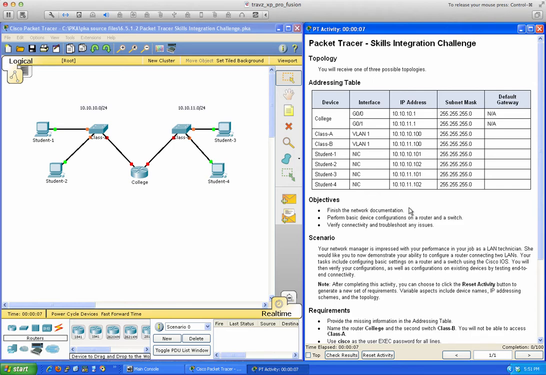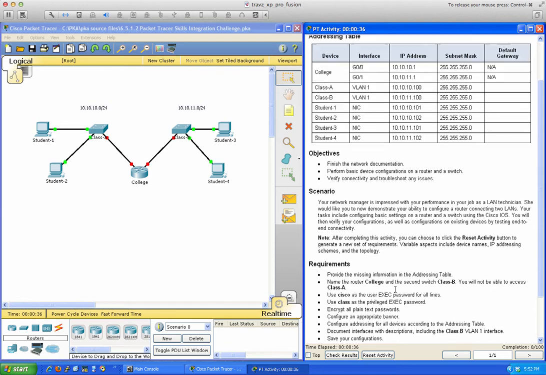So here's our scenario, and this is probably one of the larger activities that we've done this semester. The scenario is that your network manager is impressed with your performance and is ready to give you some increased responsibility. Your tasks include configuring basic settings on a router and a switch using the Cisco IOS. You'll then verify your configurations as well as configurations on existing devices by testing end-to-end connectivity. And it says, note, after completing this activity, you can choose to click the Reset Activity button to generate a new set of requirements. And so that's what I just did right there.